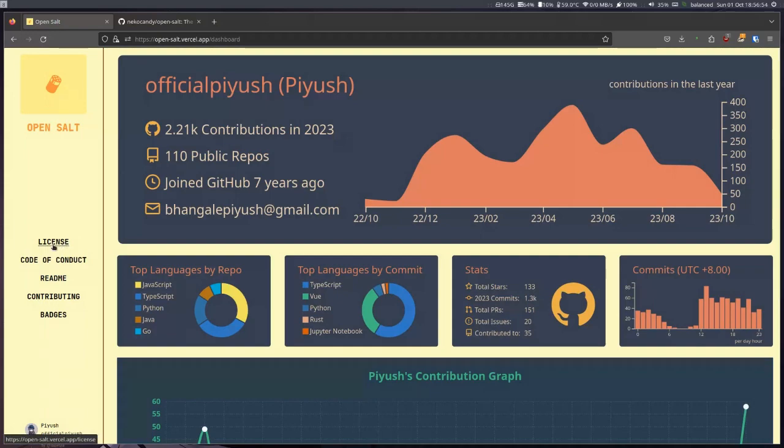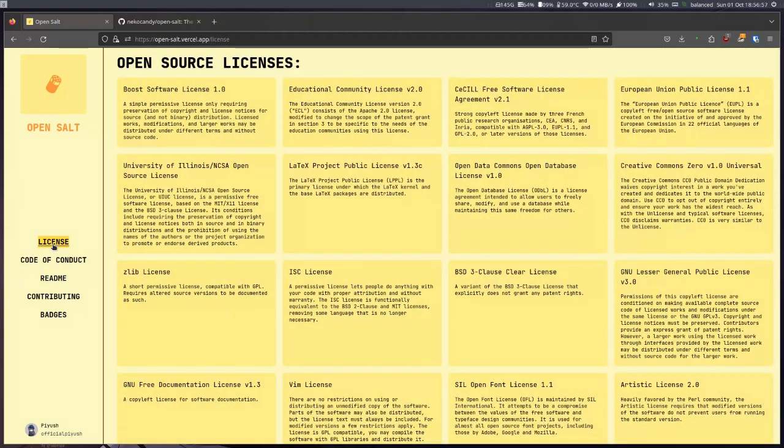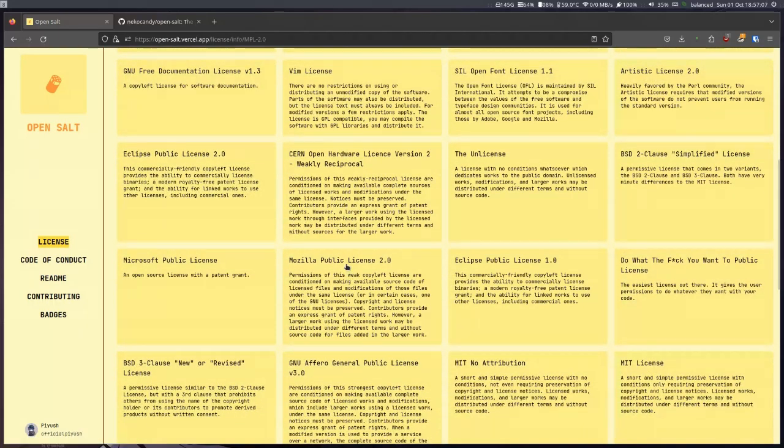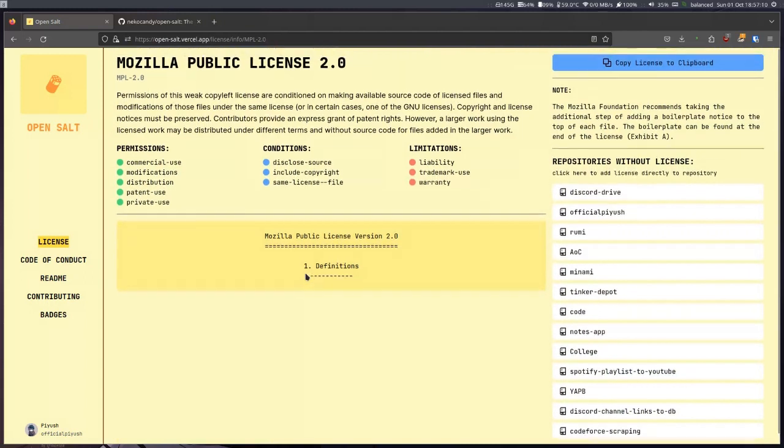Now the real thing. I can go here and check the licenses. All the licenses are listed here. If I want to check one of the licenses, for example the Mozilla Public License 2, it will load all the license data for me. And on the right hand side, I can see the repositories which do not have a license.